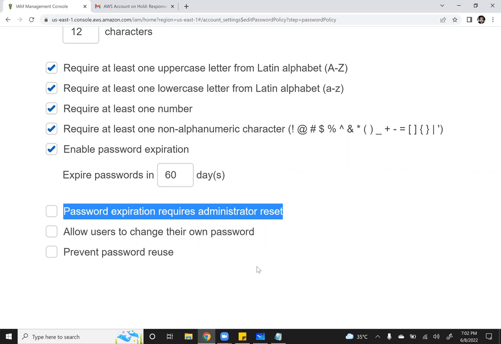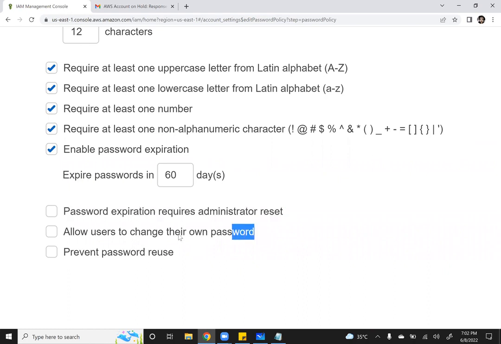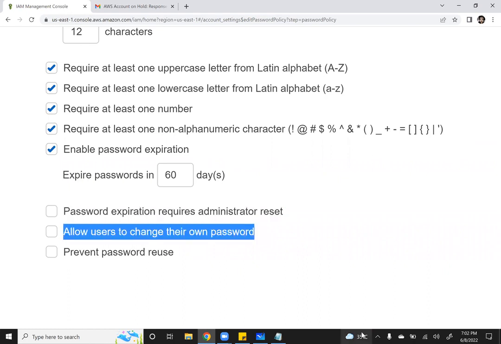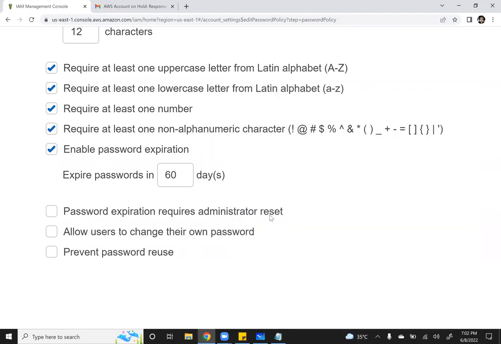We will leave this as is, so that whenever the password got expired, the user will get an option to set a new password. While setting a new password, he has to follow all these features. And what is the next option? Allow users to change their own password.